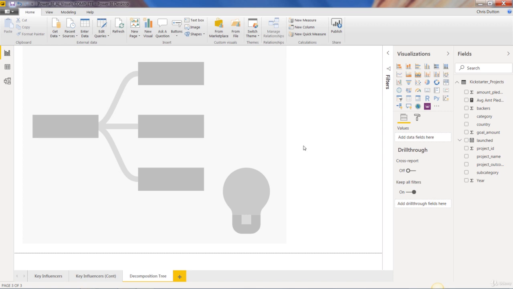Before we start tinkering, I always think it's important to talk about the why. So why are we using this visual? What's the objective? And what I love about the decomposition tree is that it's great for ad hoc data exploration. It's a great way to understand how your data is distributed, and it's an excellent tool for root cause analysis. And what I love about it is that it's smart, it's intelligent, it's AI driven, but it's also really intuitive and really user friendly.